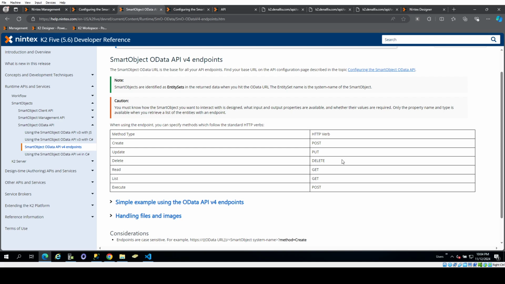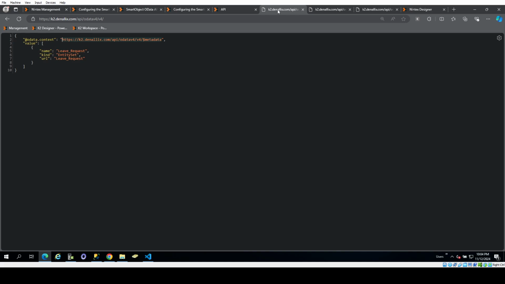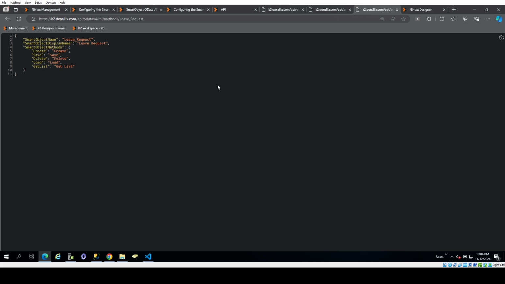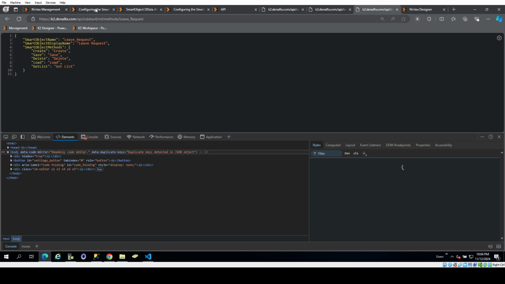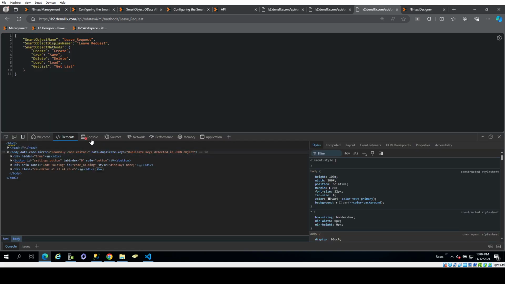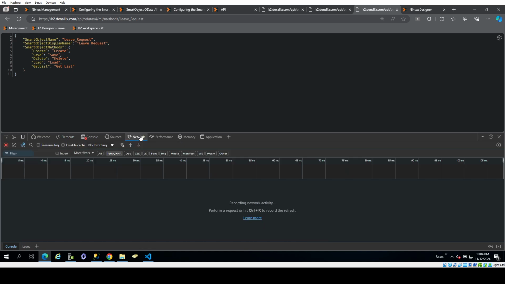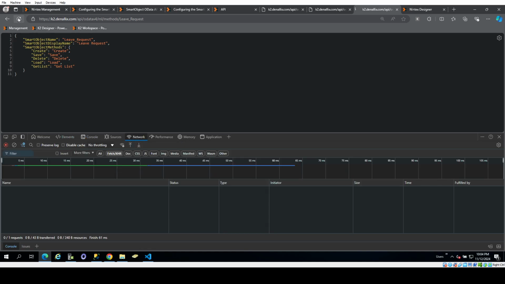So for the other methods, and I just tested this before, this actually needs a post too for the read. We have to use different HTTP verbs. When we're just requesting the link in the browser, like we did for the get list, this by default just runs a get. If we click F12, and if we go to network, and we refresh this, do I have this filtered?